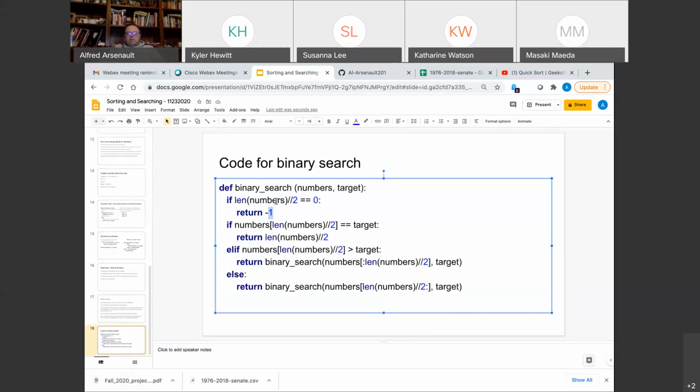Remember that if it's a one-item list, length of 1 integer divide 2 is 0 because we throw away the remainder. So 1 integer divide 2 is 0. And so that's this base case. The list is 0 or 1 item long.